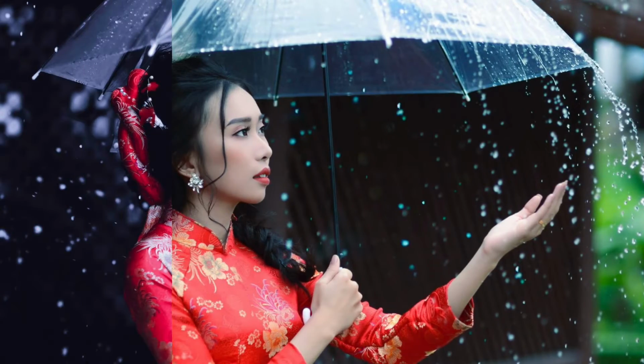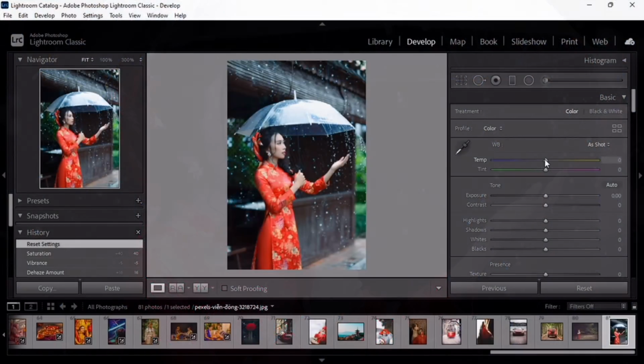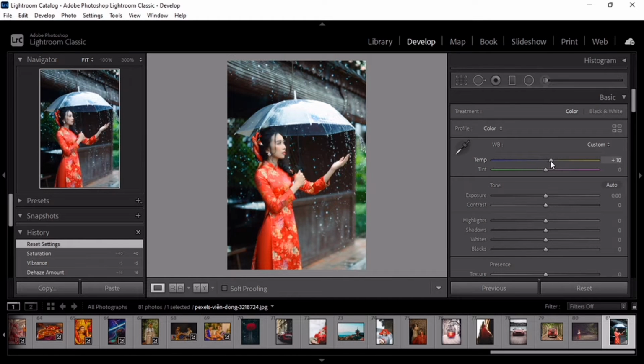So let's start editing. First go to the basic. Temperature +15. Tint -5. And exposure -0.48. Contrast +20. And -10 for highlights. Shadow +40.